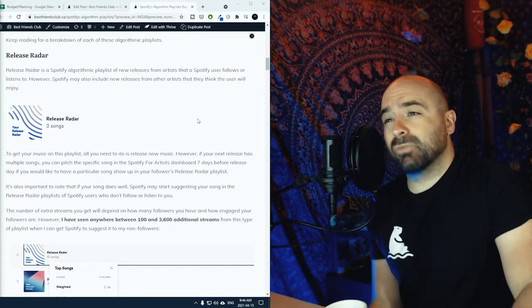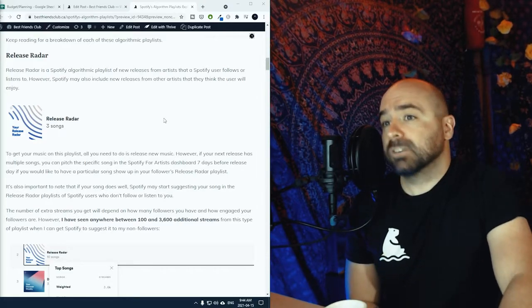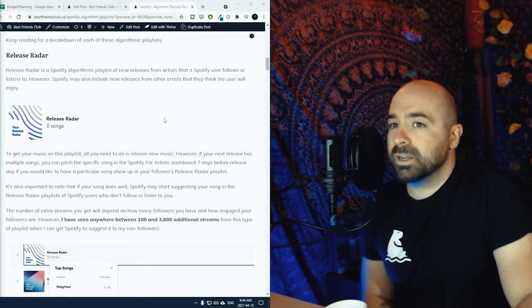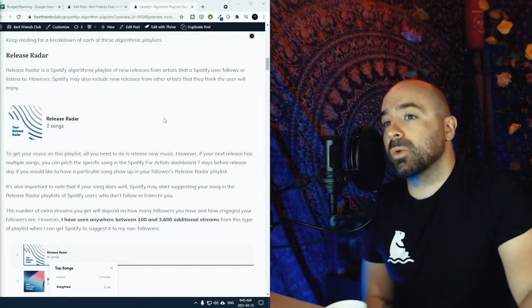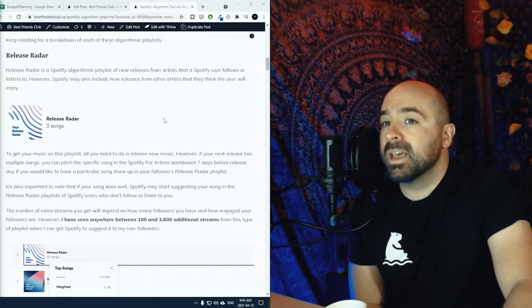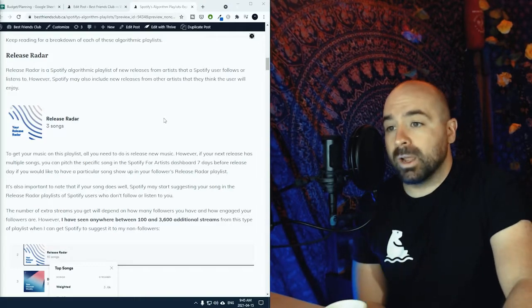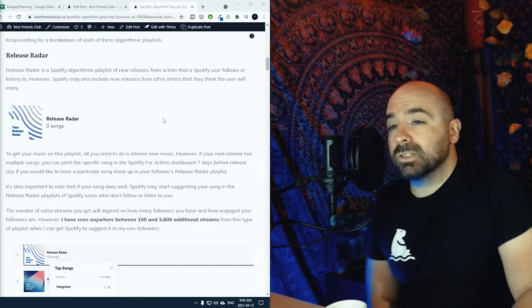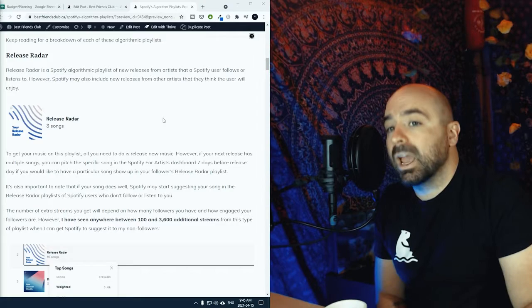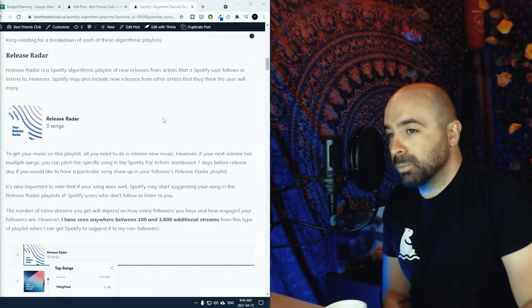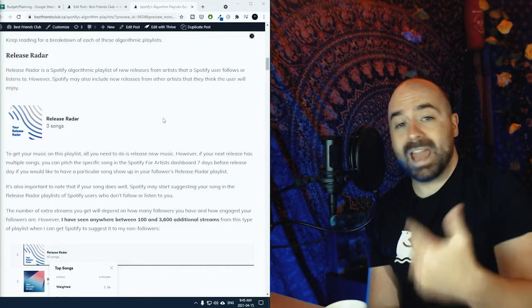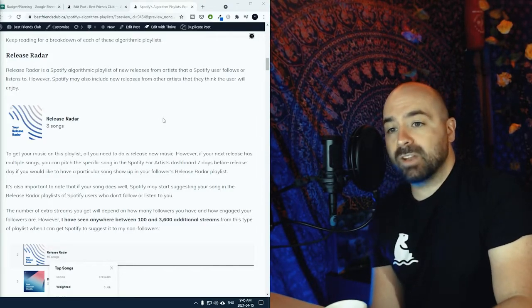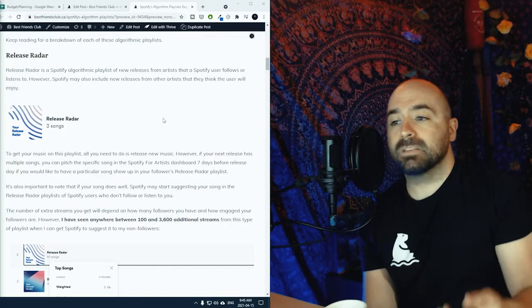So kicking things off, Release Radar is a Spotify algorithmic playlist of new releases from artists that a Spotify user follows or listens to. However, Spotify may also include new releases from other artists that they think the user will enjoy. So to get your music on this playlist, all you need to do is release new music. However, if your next release has multiple songs, you can pitch the specific song that you want to end up in the Release Radar playlist in the Spotify for Artists dashboard 7 days before release day.